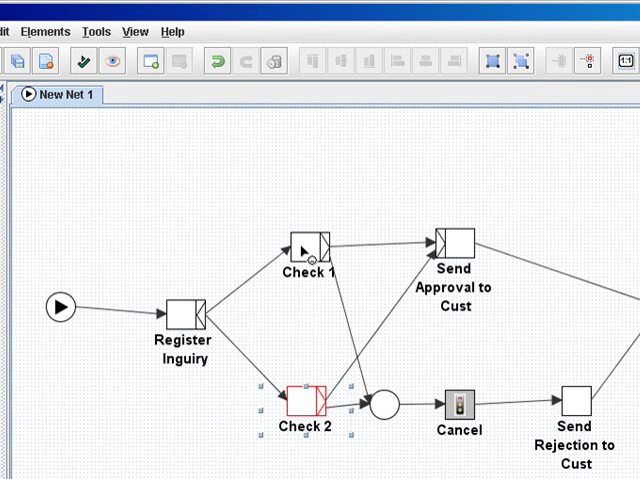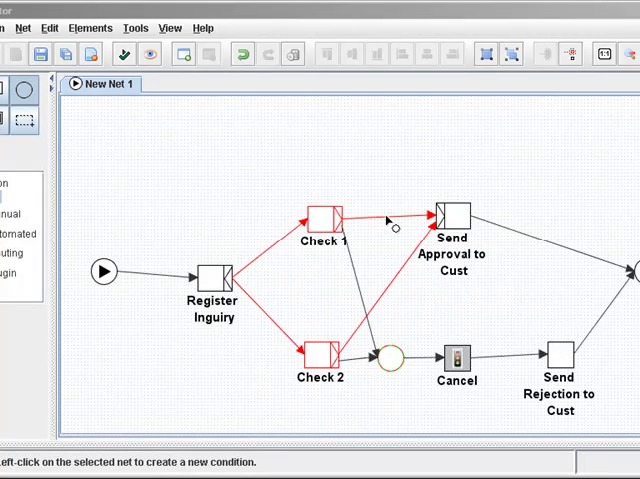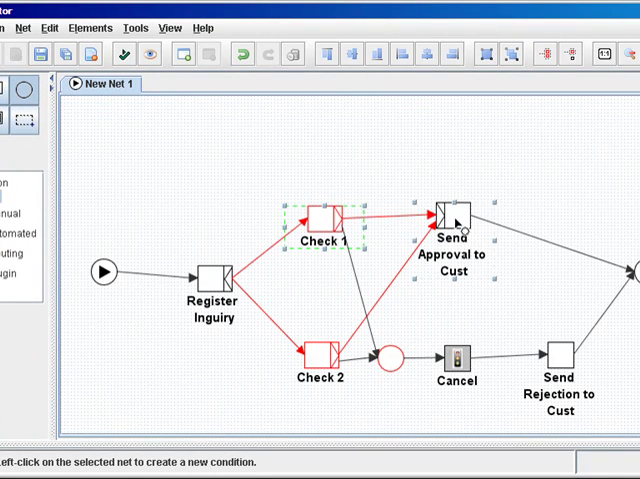It gets a different color. We also select check 1 and add it to the cancellation region, as well as the flows going to and from the check 1 and check 2 tasks. Also, the condition is selected into the cancellation region. Now let's align the flow slightly. We do that by selecting the tasks and using the alignment buttons on the top of the editor.